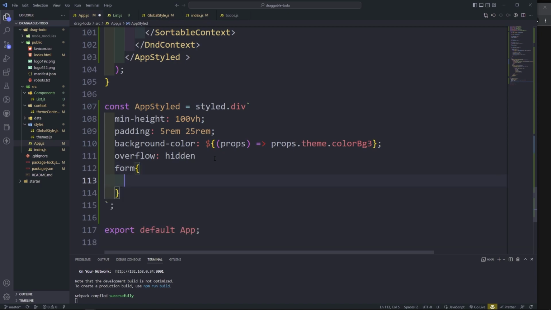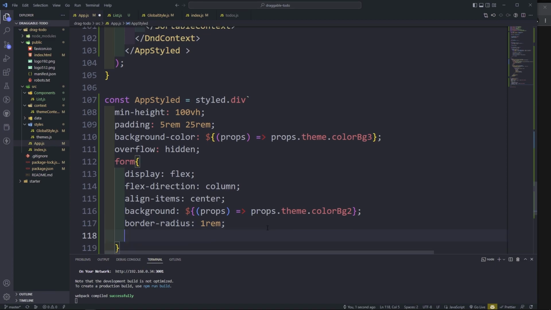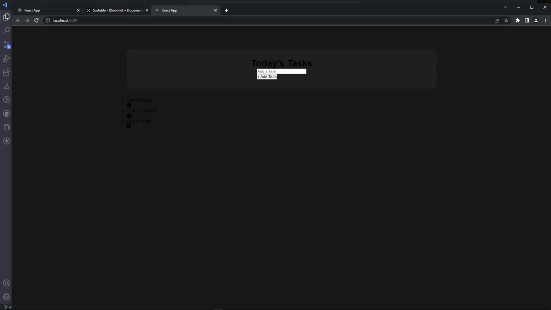For the form, I'm going to do display flex, align items to center, and then I'm going to set a background of BG2, and then I'm going to do border radius. So I'm going to say 1 rem. That's the border radius, and then I'm going to do margin bottom 2 rem, and then padding. Like that. Save. There it is. So now we're starting the form.